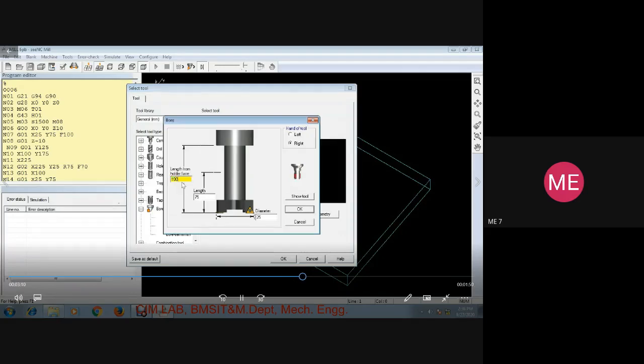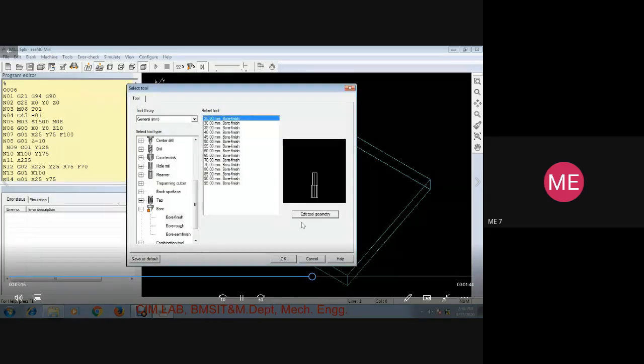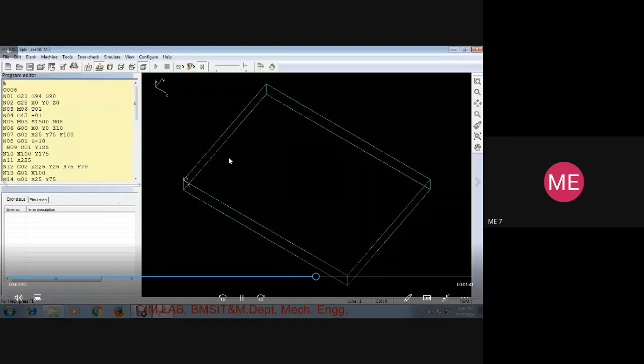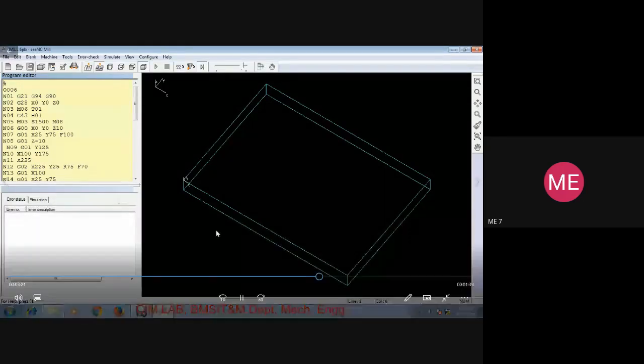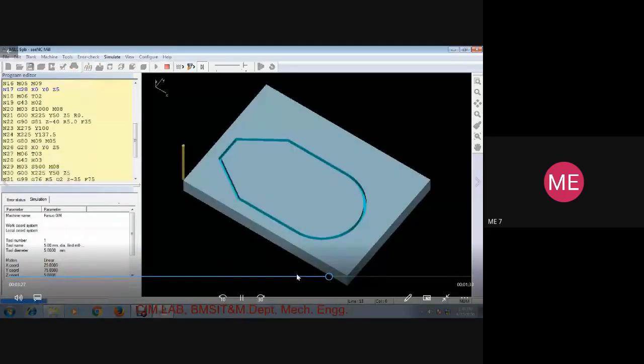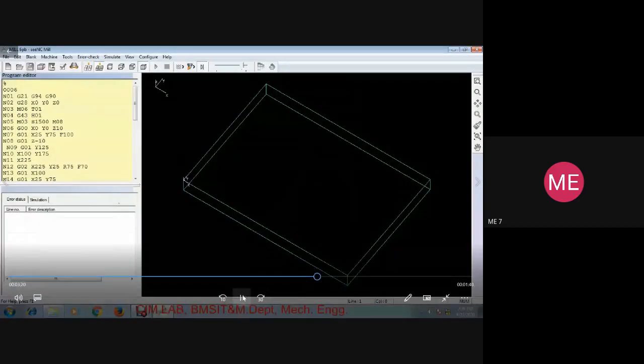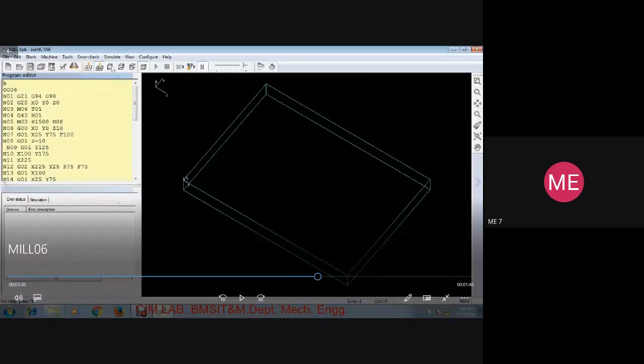So all the length will be the same. If you want to make any changes, you can do it. Then press OK. So the third tool will get added. Now you have made all the tools available for the operation. Once it is done, you can again do an error check if you need, and then you go for the simulation, right? So you just click on the simulate button here.